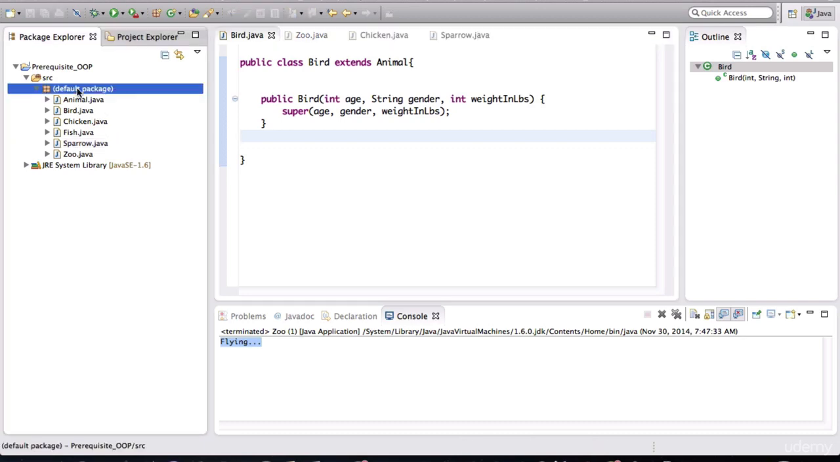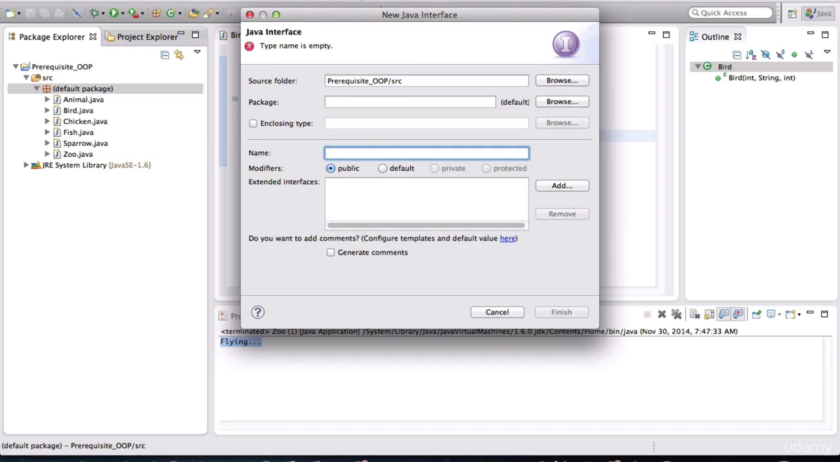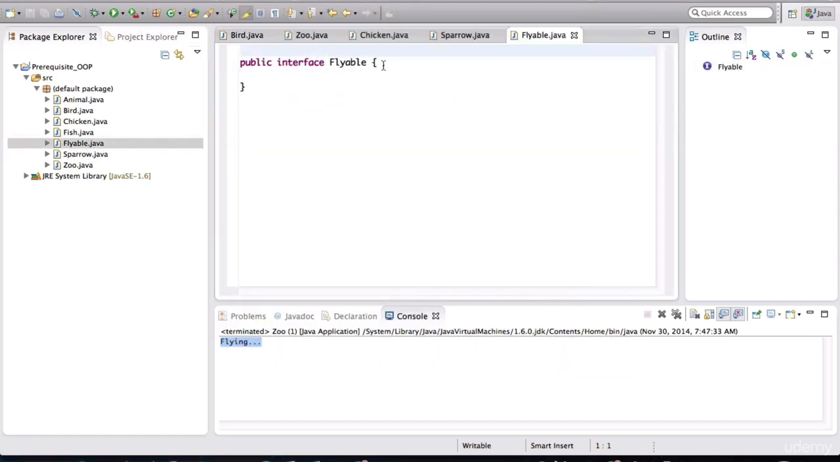Let's create an interface. Go to new, and we're going to call this interface flyable. All right, we are naming it after the functionality that we are trying to abstract away. That's what interfaces should be named after. They should be named after the functionality that we are trying to abstract away. So let's finish that. And now I'll define a method called fly in here. And that's it, we're done.